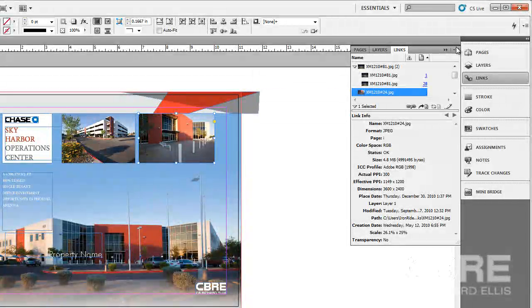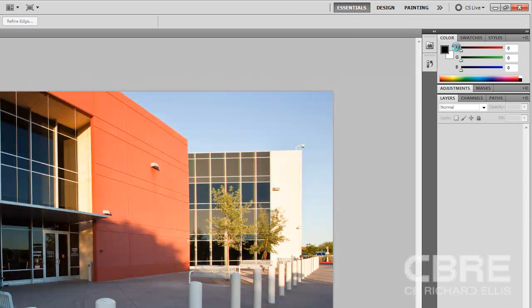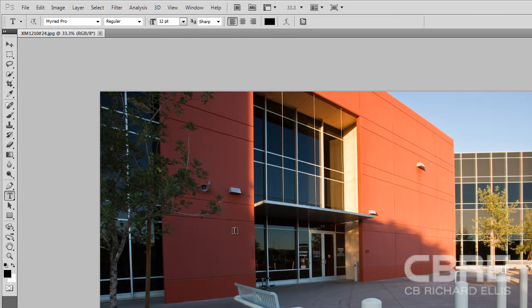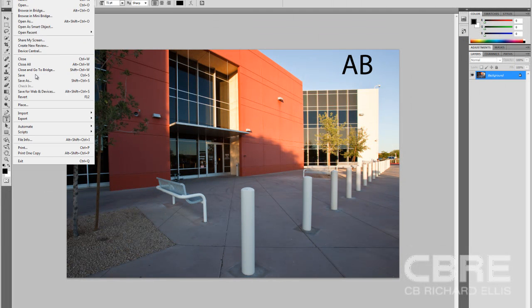it places that application into my Edit With list, but in this case it will also launch Photoshop and open that image in Photoshop for me. So now I can do some spot healing or make any kind of edit to this image. Let me just make an edit. I'll raise my font size here and put the letters AB right up at the top. I'm going to go to Layer, Merge Layers, and save this image.